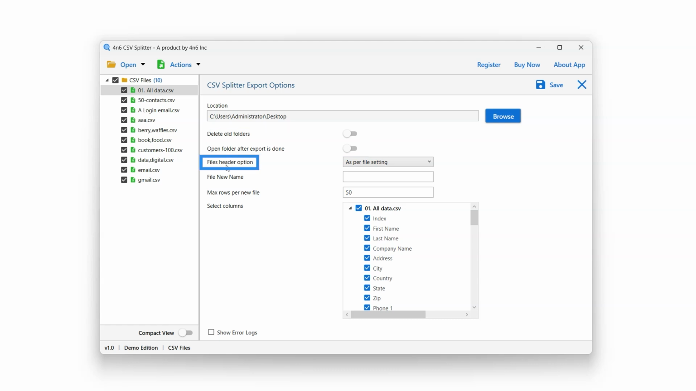Files header options will allow you to specify whether to include or exclude a header row in your new CSV file. File New Name option allows the user to specify a new name for the split file. Max Rows per New File option allows users to select the maximum number of rows to be included in the new split CSV file.